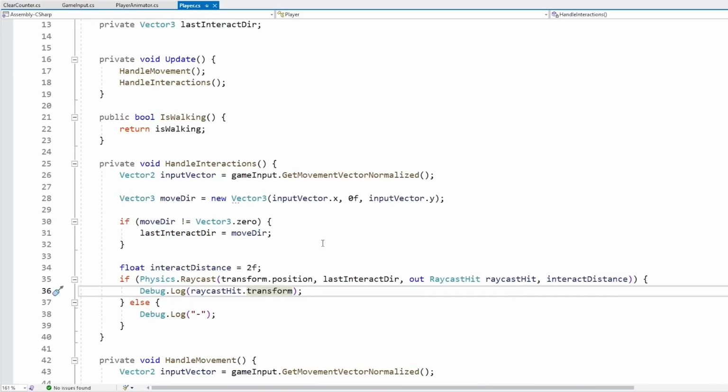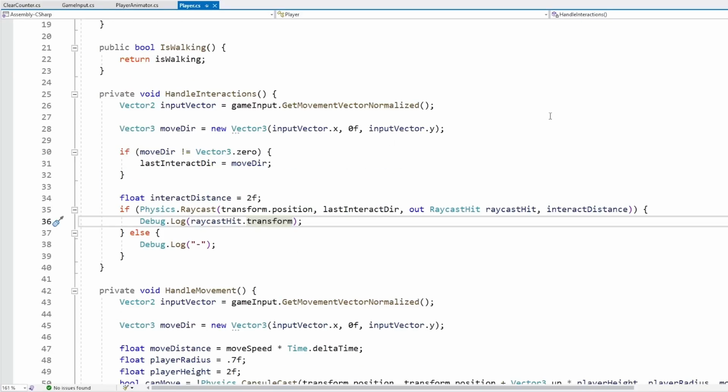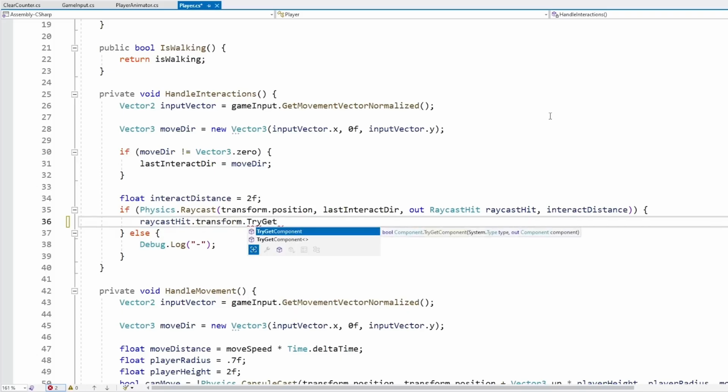Instead, over here on the player script, let's use a different method for identifying objects. And the best way to do that is to simply get our counter component. So we have our transform, and then from inside that transform, we can call the function TryGetComponent.